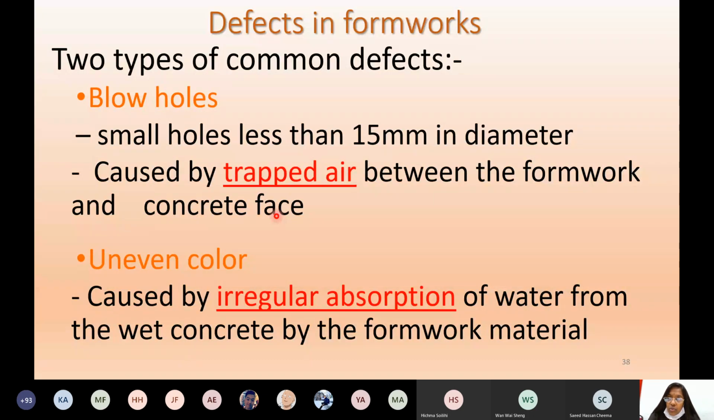It is most commonly affected by the gap between the formwork and the concrete face. When you start pouring, it will try to fill towards the end. It will start filling the surrounding surface of the formwork, right? Sometimes it won't even reach the end. Before that, it will settle or it will stop, right?